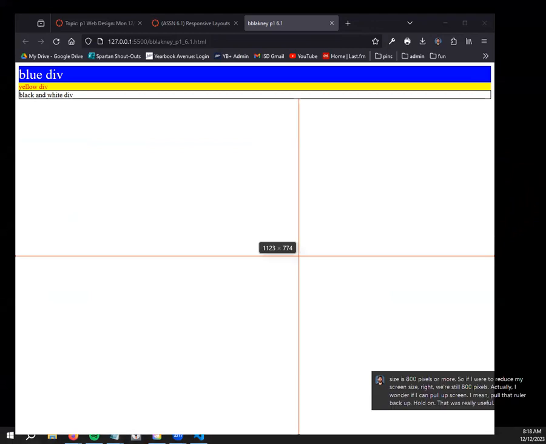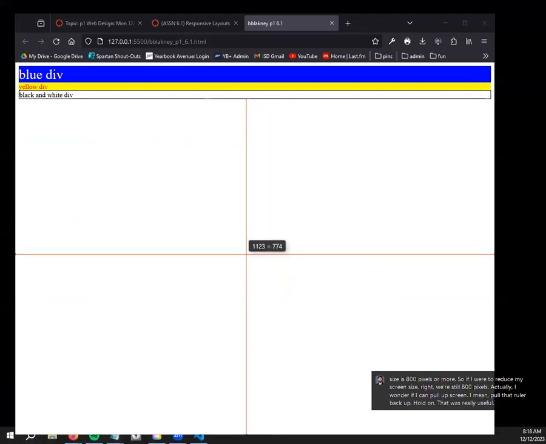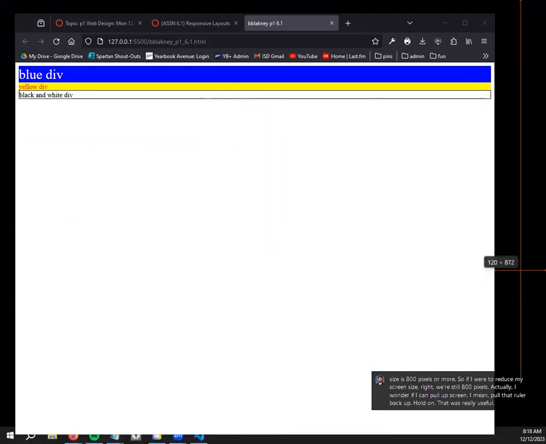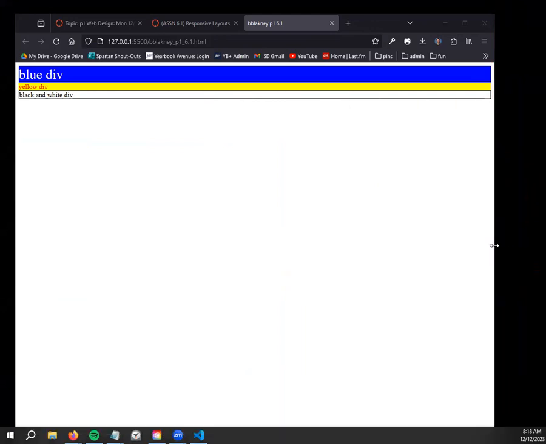There we go. All right, so you can see my viewport is 1123 pixels. If I resize that, just keep going smaller, keep going smaller. You can tell when we go below 800 pixels because the CSS will turn off. The media query is no longer met.